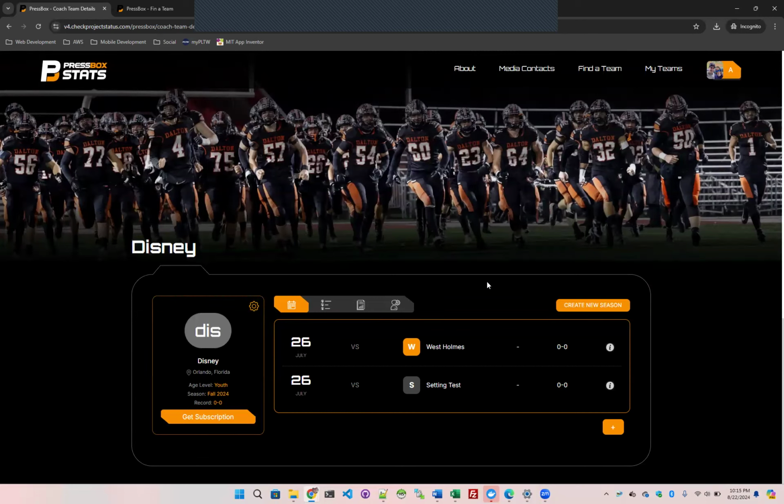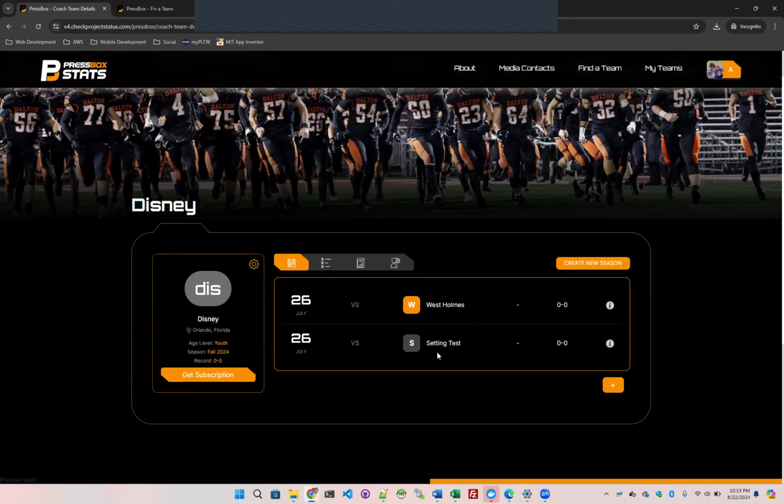So me as a statistician, I always talk to our athletic director, or maybe I email the opposing athletic director asking for a football roster so I can enter it in before the game so that we're prepared. We have everything in there ready to go. So if you wanted to do that, let's say you did have an opposing roster, you would have your games on the schedule here. And let's say we're playing setting test. That's the team we're playing right here.